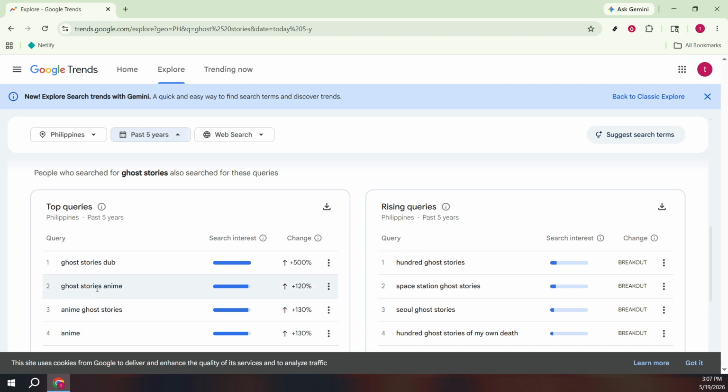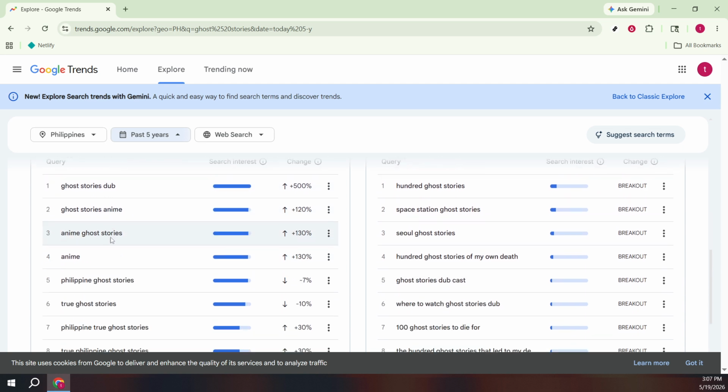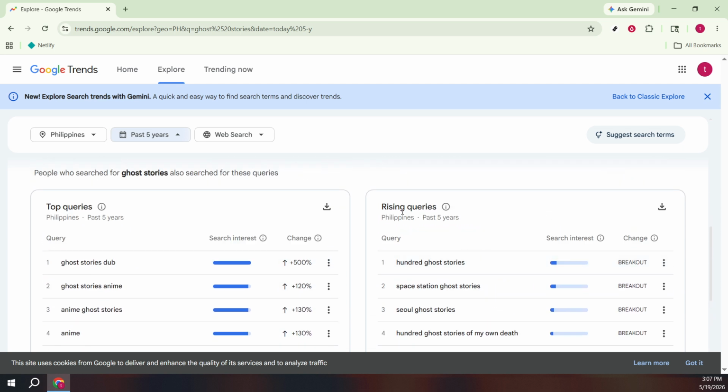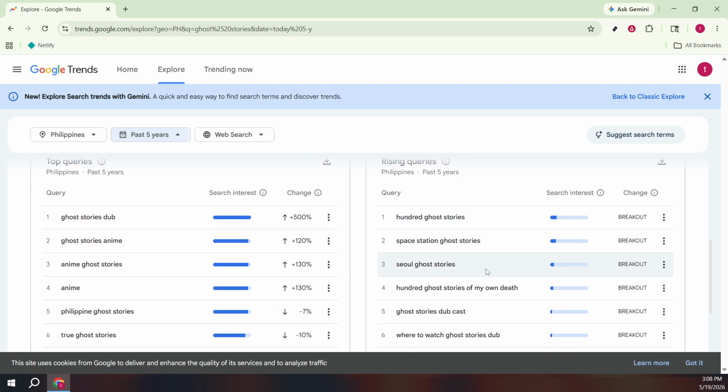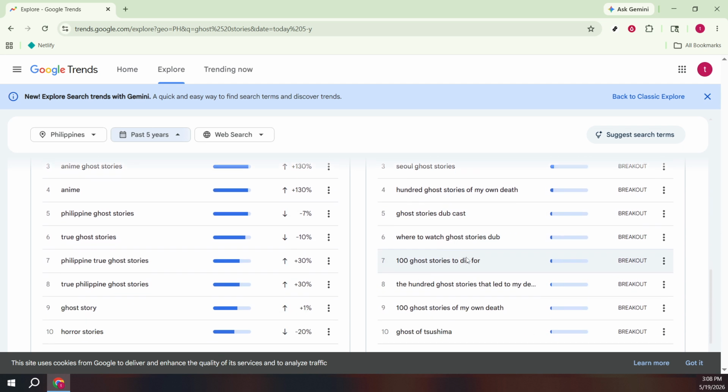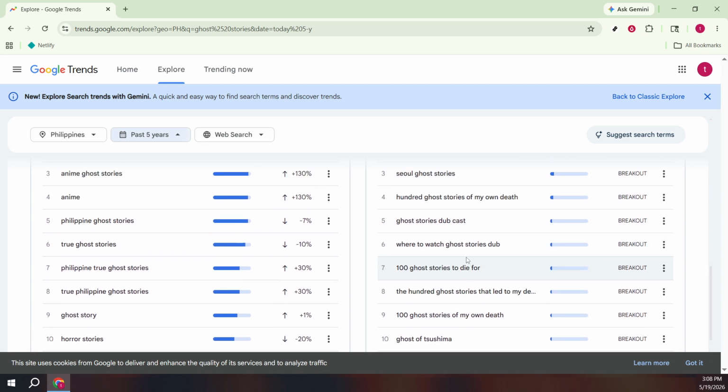Finally, open rising queries. These show what's gaining traction now, often labeled with percent growth or breakout when the surge is massive. Rising terms are your early alerts for upcoming audience cravings. If you spot a new entity, location, or folklore element here, outline a story immediately and schedule it while attention is building. Repeat the process by fine-tuning the country, date, and search filters whenever you need fresh ideas.